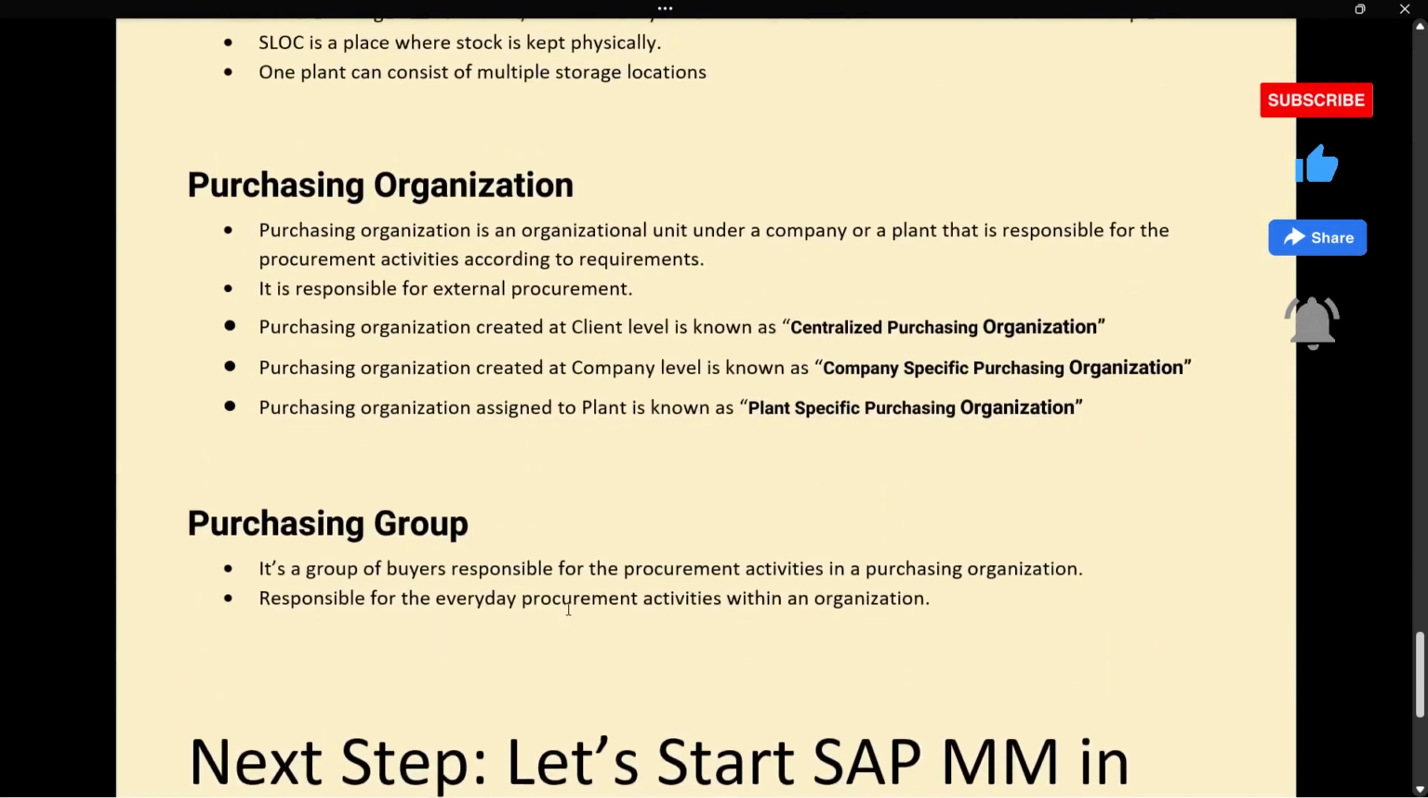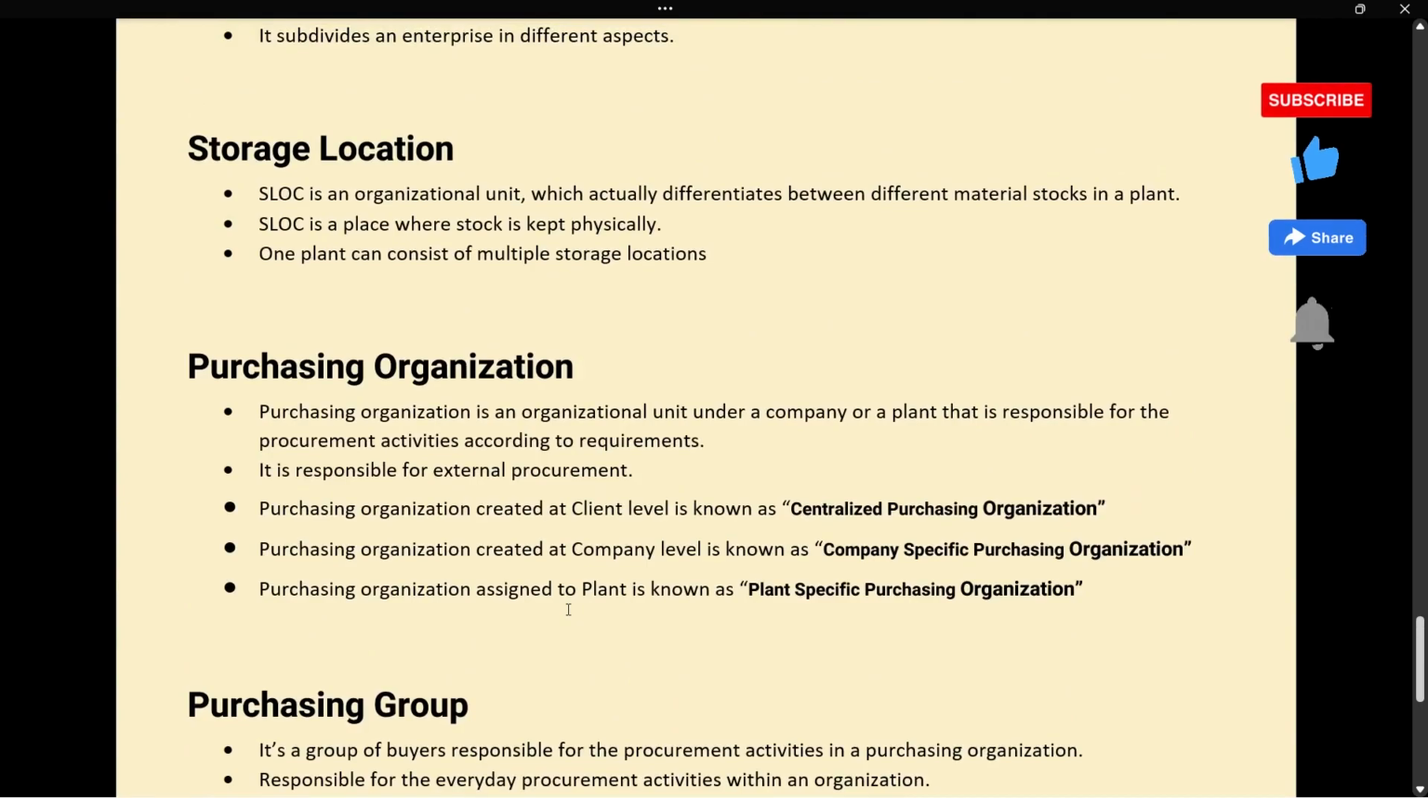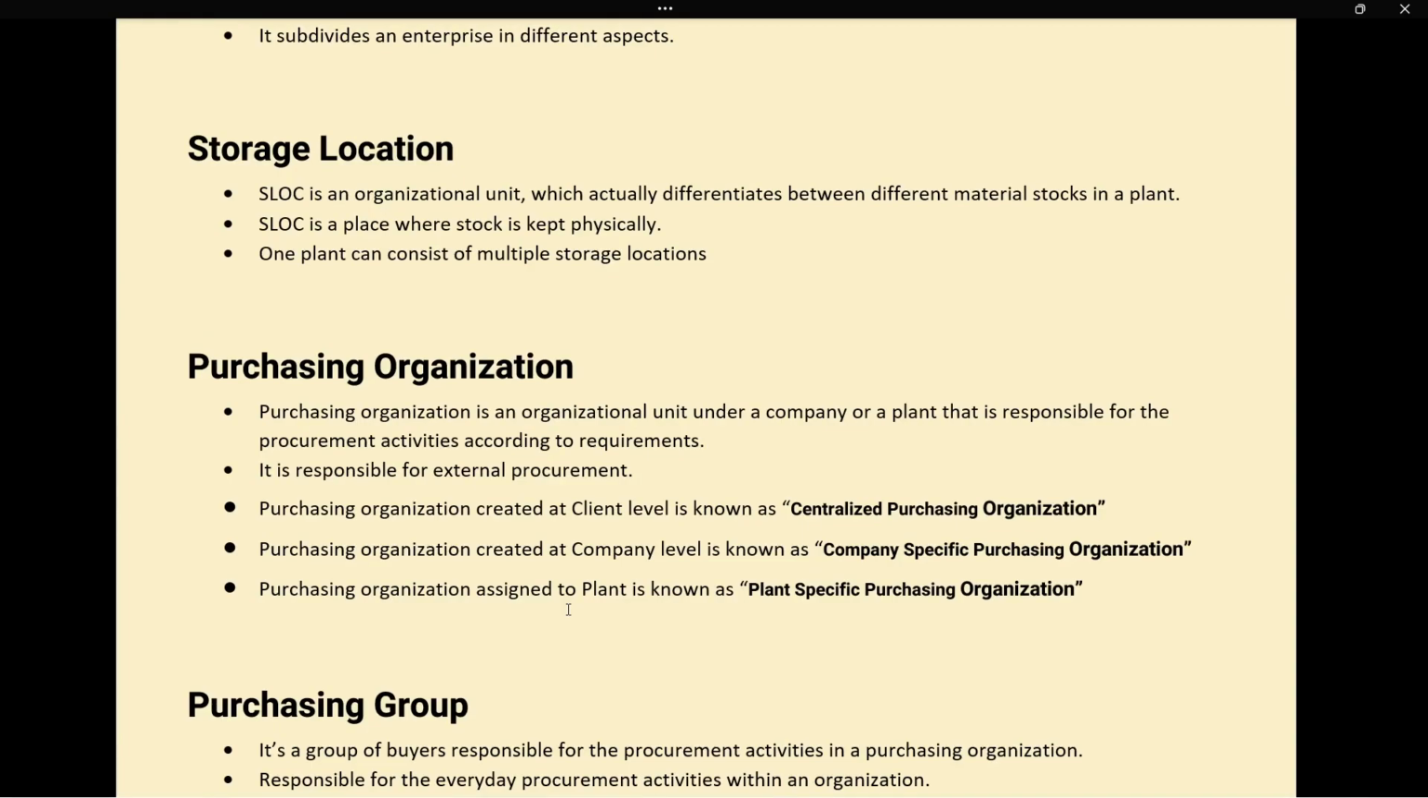The next is purchasing organization. Purchasing organization is an organizational unit under a company or under a plant that is responsible for the procurement activities according to the requirement. It is responsible for the external procurement. So this is the definition of purchasing organization.